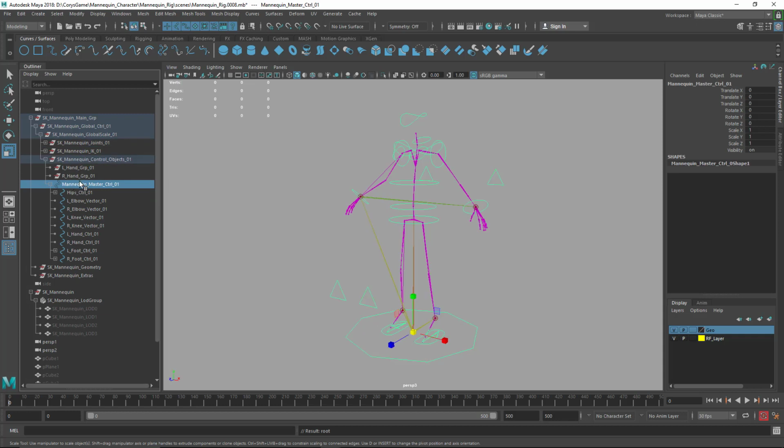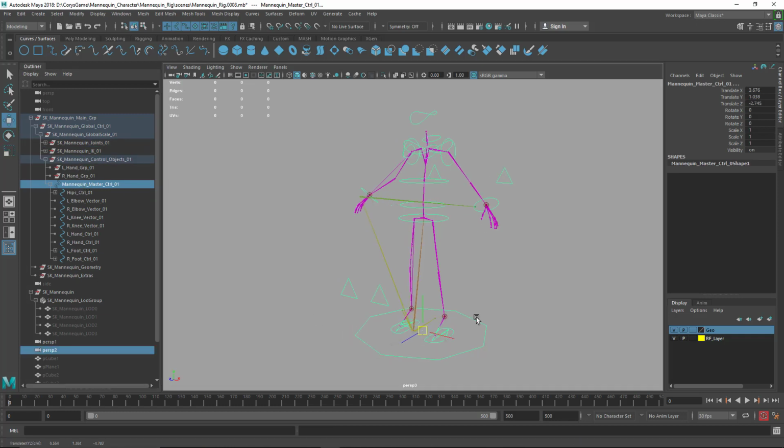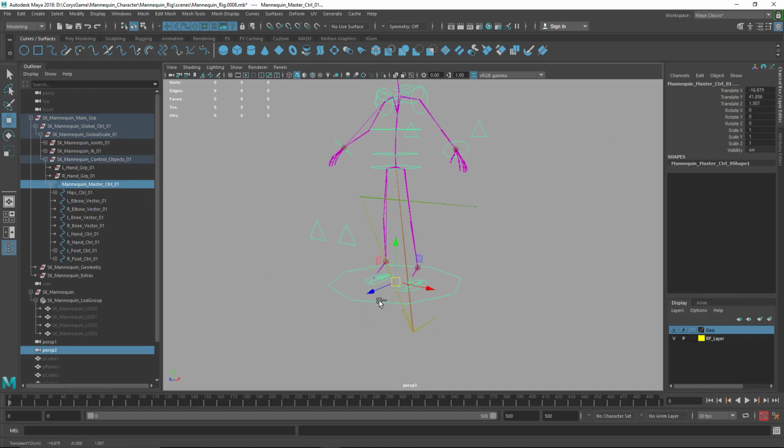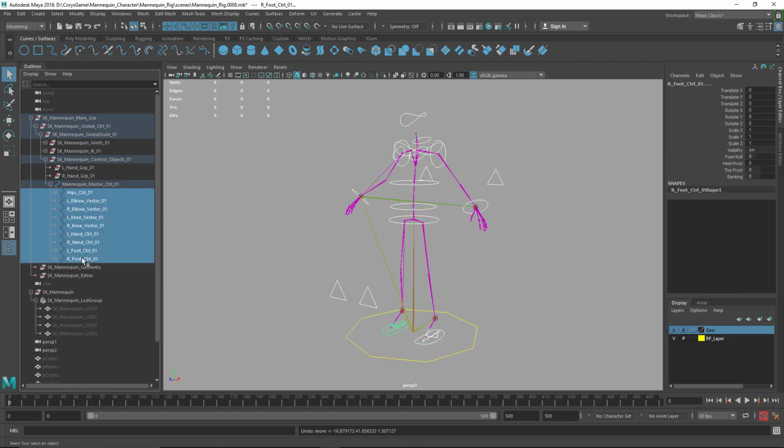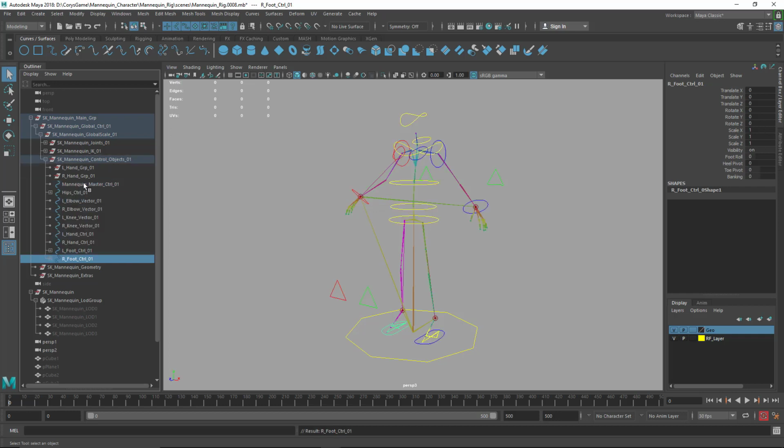There we go. Now the problem now is that the master controller, yes, it controls it, but it doesn't control the joints too. So I'm going to take from the hips, hold shift all the way down to the foot. If we hit Shift P, that won't work, so I'm going to undo that. And I'm going to middle click and drag and drop it under SK mannequin control objects.